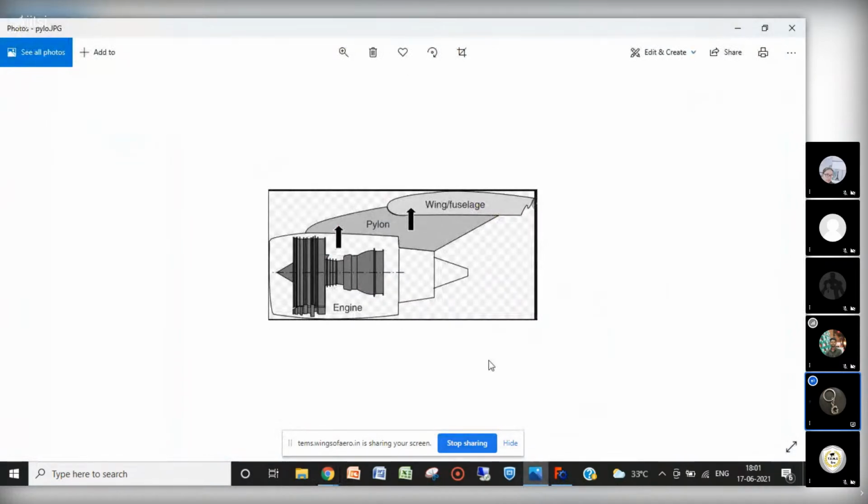So, good evening, everyone. Today's session is about the aircraft pylon, or you can say aircraft engine pylon. This shaded part, you can see, is called the pylon. The function of this part is to hold the engine with the wing. Our engine is attached to this part only. So this is the part which attaches our engine to the aircraft.